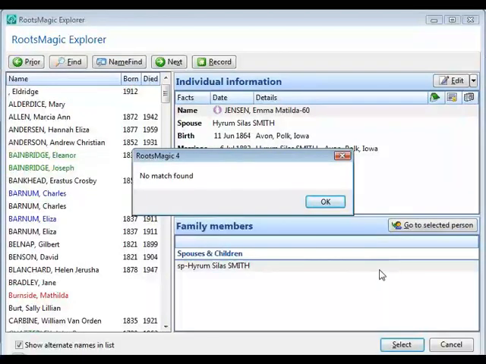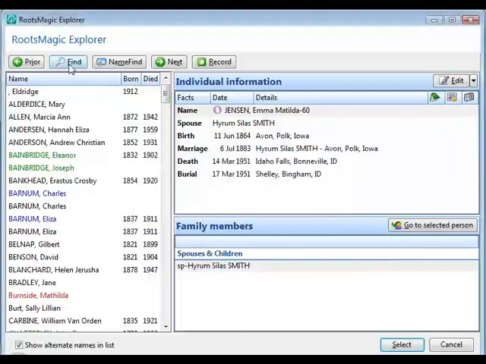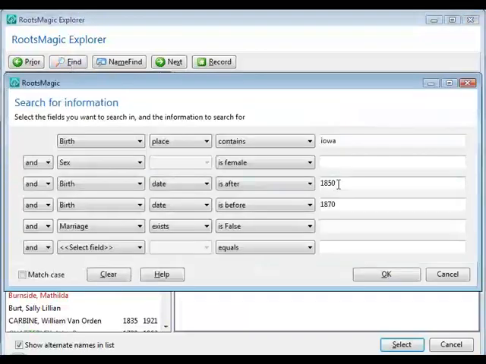Now I do see a question: is 1850 and 1870 included? The answer to that is no, because it says is after and is before. So if you wanted to include 1850 and 1870, if I went into here, and I actually wanted it to include 1850, I would want this to be 1849. I would want it to be after 1849 and before 1871. Because before and after do exactly what they say, before that or after that. So you can adjust those dates.